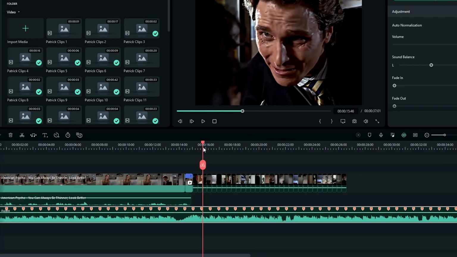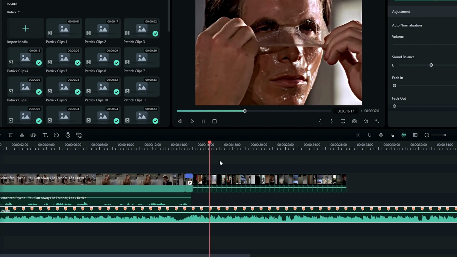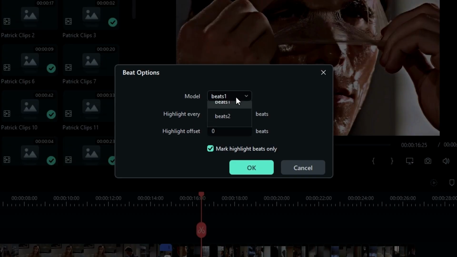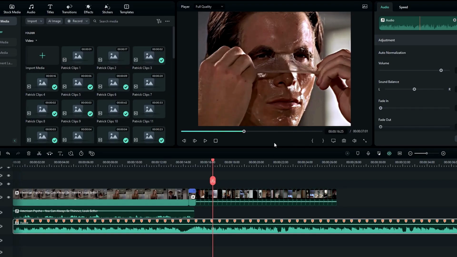So let's see if it is correct. Yeah, now it's perfectly matched to my music. You can try these settings and find which gives the best result.